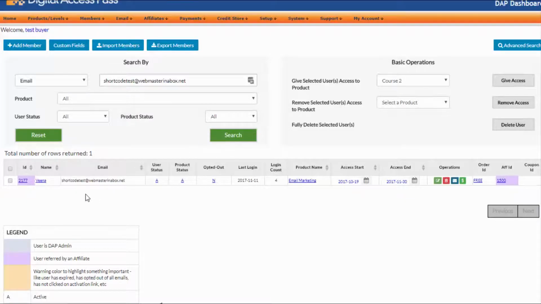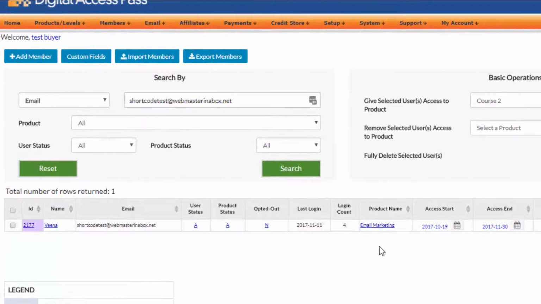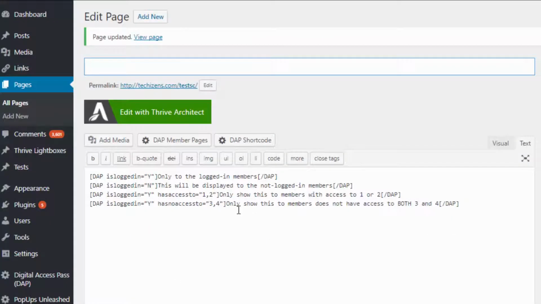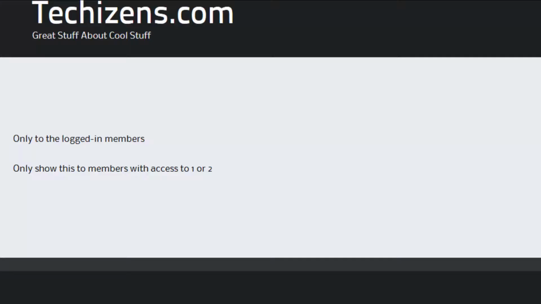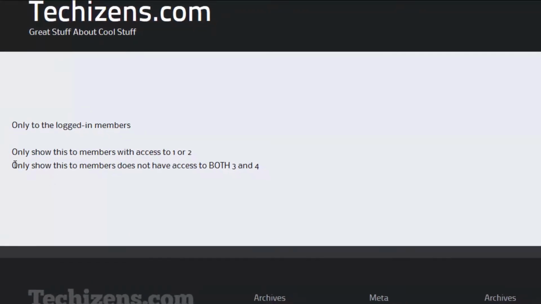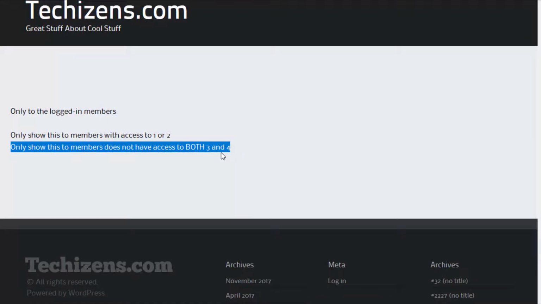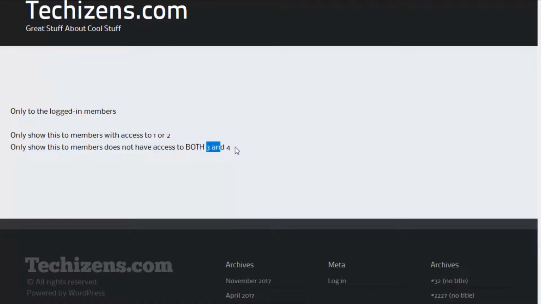So I'm going to log in as this member. I don't have access to product ID number 3 or product ID number 4. The message should only be displayed as long as I don't have access to both of those. So I should see the message that I have configured here. This message should be shown to me because I don't have access to both of these. So now if I log in as this member and I refresh the page, I should see that message. So it says only show this to members. The reason I'm seeing this is because I'm logged in as a member that does not have access to 3 as well as 4. I don't have access to either of them.